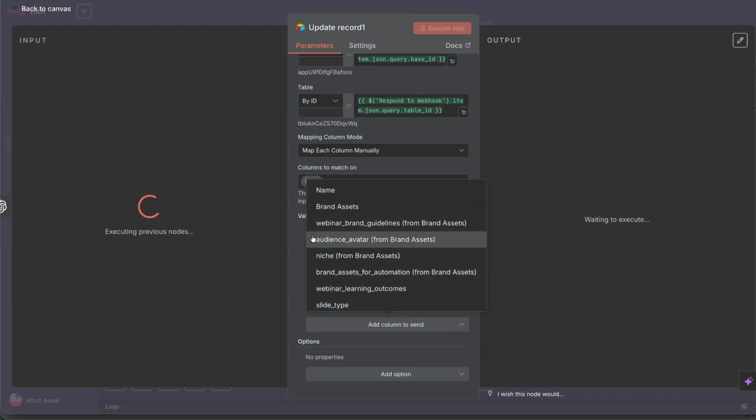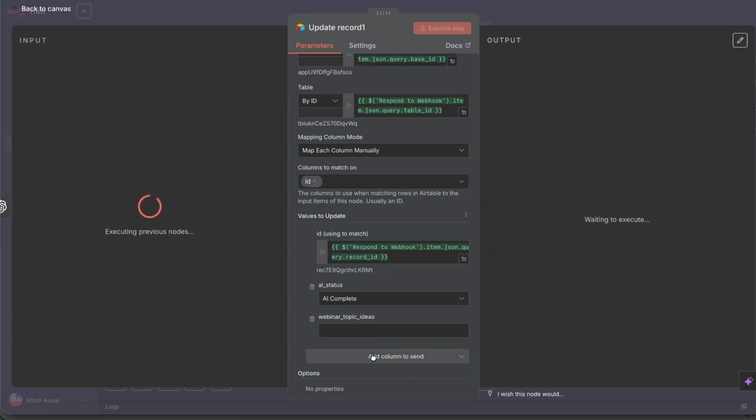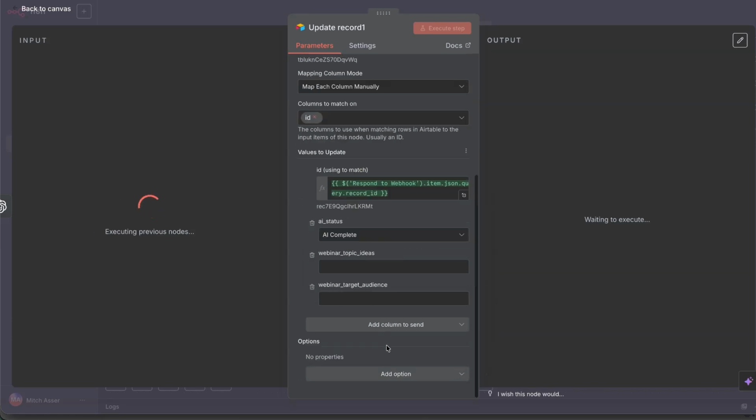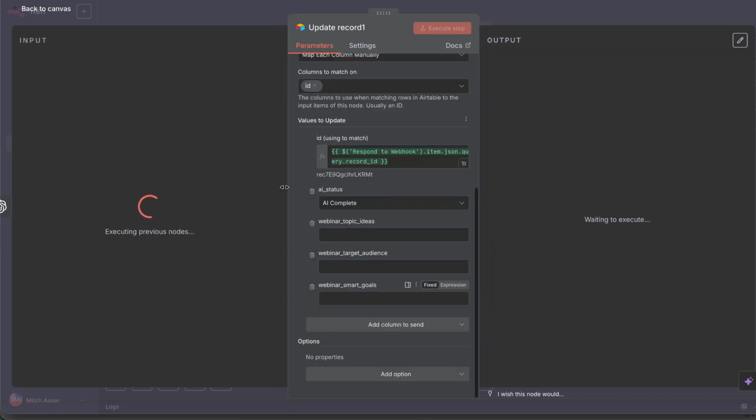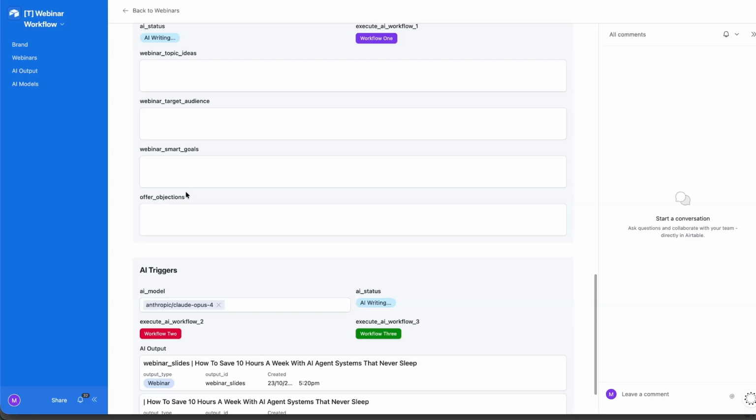And then we just need to update those 3 fields that we just added in. So topic ideas, webinar target audience, and webinar SMART goals. So we'll add those 3 in. Should we use offer objections at this point or not? It's probably a good idea, so we can generate these as well.